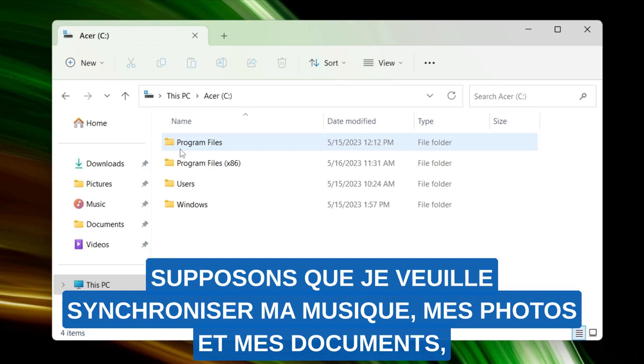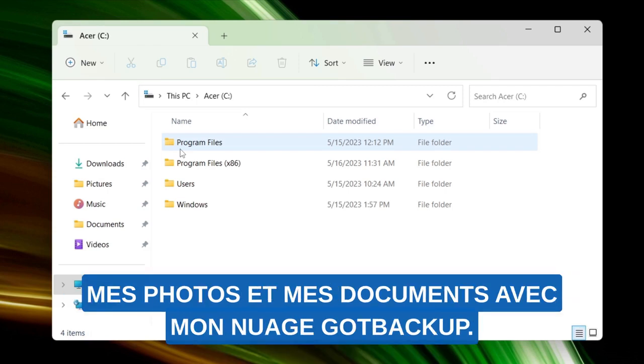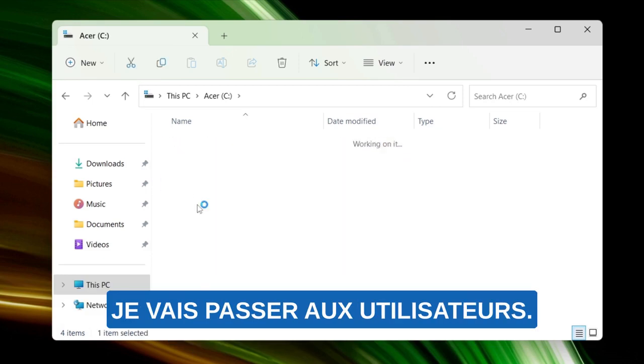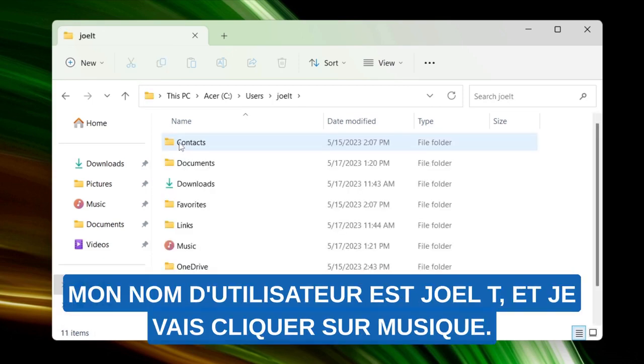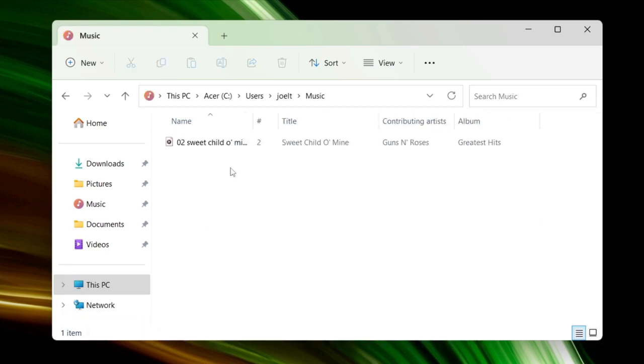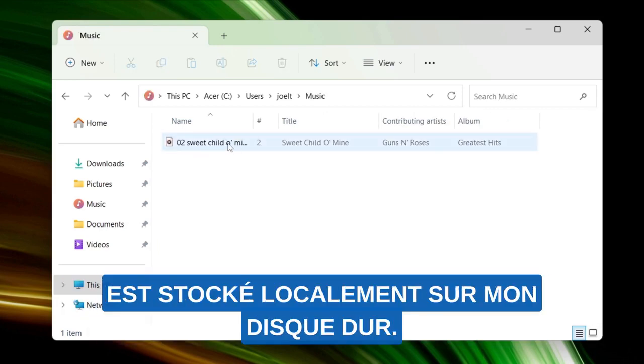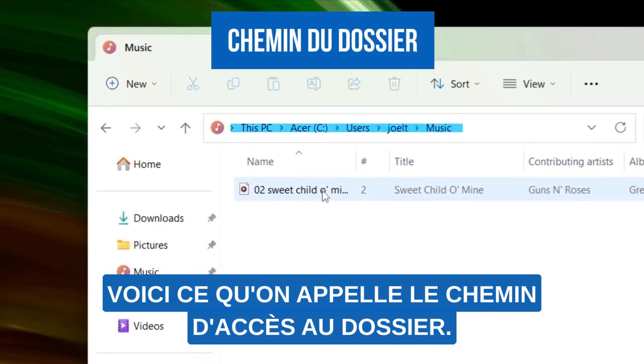So let's say I wanted to sync my music, my pictures, and my documents folders with my Gotbackup cloud. I'm going to come down to Users. My username is Joel T, and I'm going to click on Music. Now, this is the actual folder that is stored locally on my hard drive. Now right here is what is called the folder path.